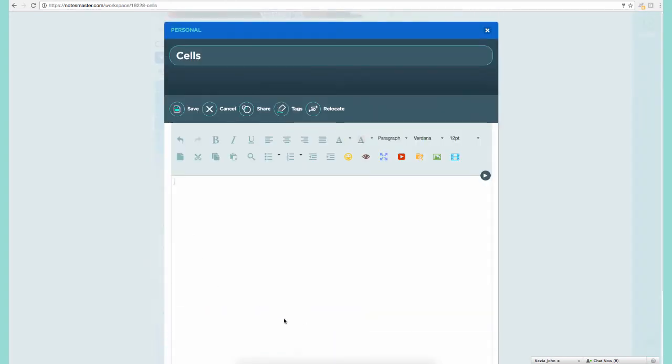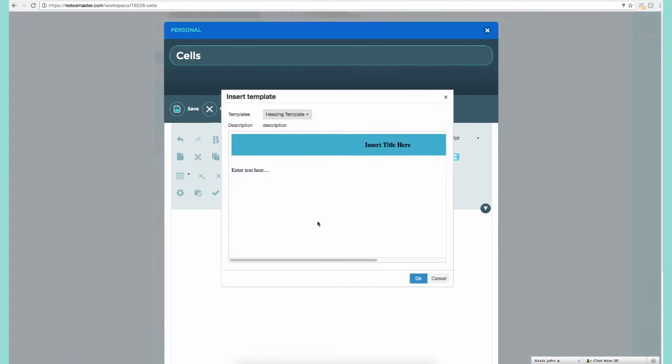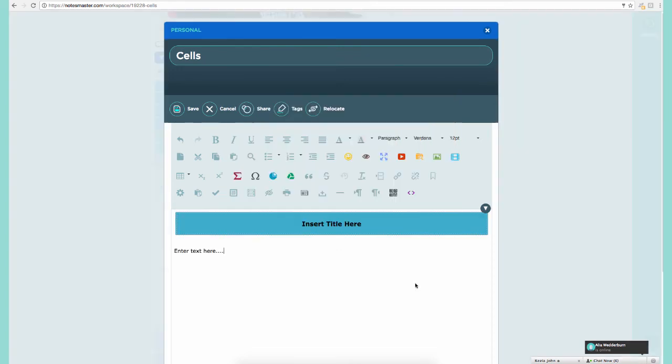Now, of course, I need to give my page a framing and a balance, so I'll click Go Advanced, click on the template, and perhaps all I want to do is insert a title template here. So heading template is what I'll use. Okay, in goes my heading template. I'll type cells.